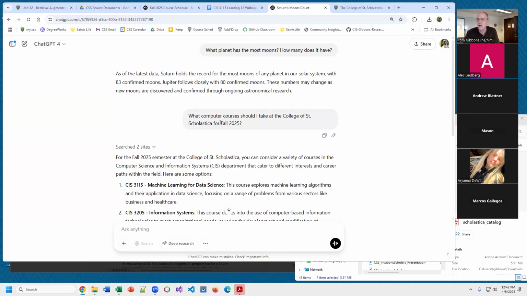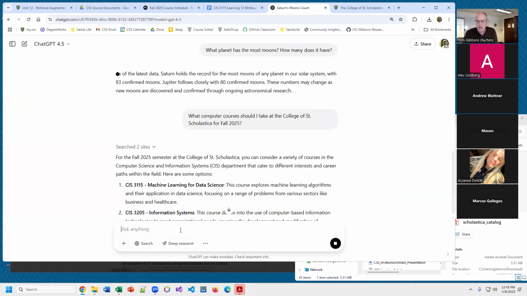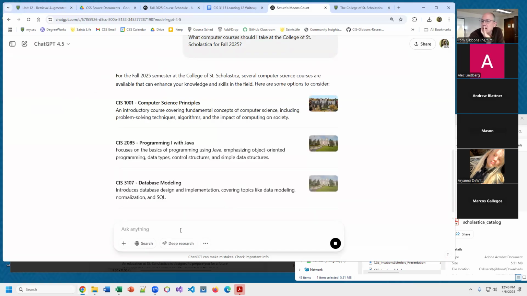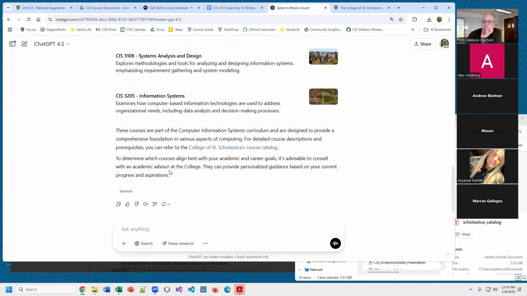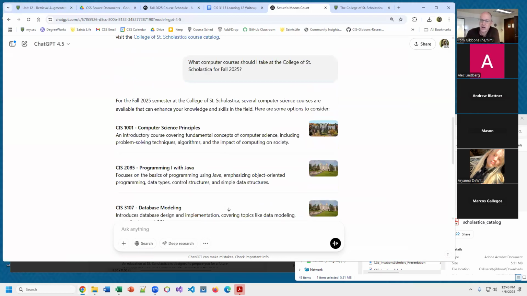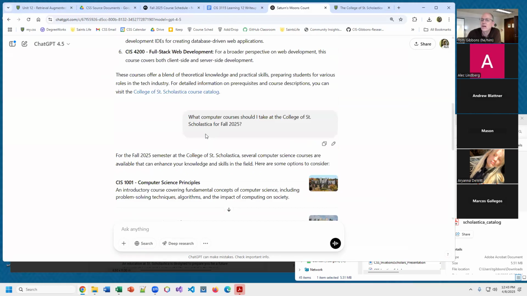Even if we switch this to a newer model, let's try a thinking model. Oh, let's do 4.5, this brand new model. It should think about this. It should search the web. Yeah, it'll do a lot of thought trying to figure out and come up with things. And again, it just pulled things from the course catalog. It pulled different courses here. But again, it's recommending courses that aren't offered in the fall, and it doesn't know when these are offered either.